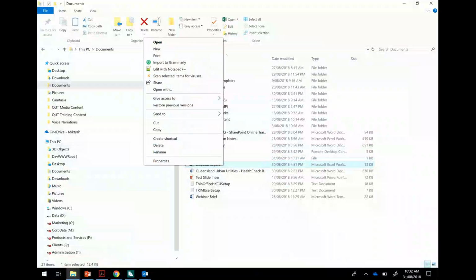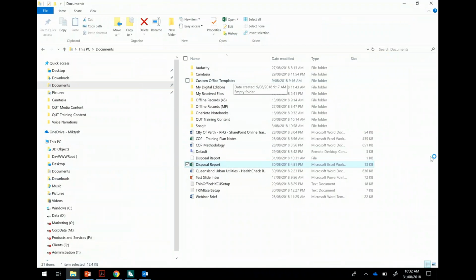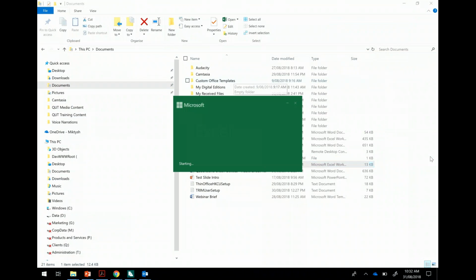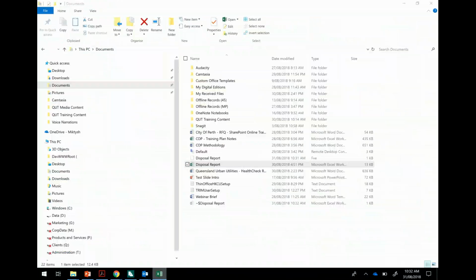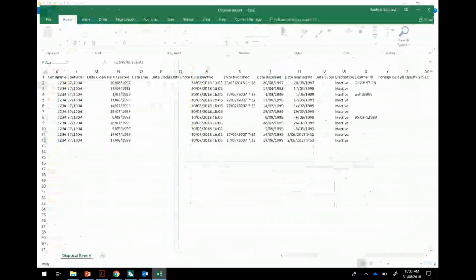This one I actually did yesterday, and I pulled it through Excel and saved it back out as an Excel spreadsheet. So to give you an idea, this is what the report looks like. Having a couple of technical issues here at the minute. The container, see the date created, the date inactive, etc.